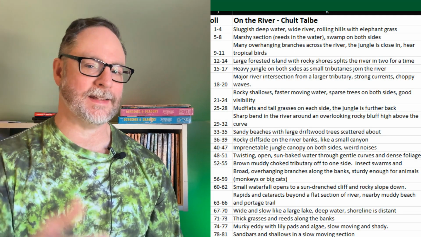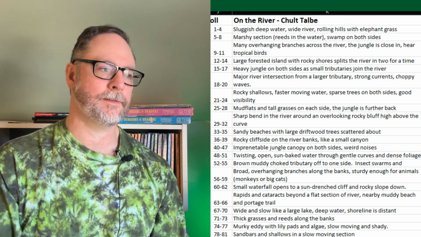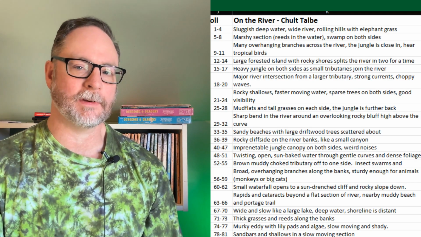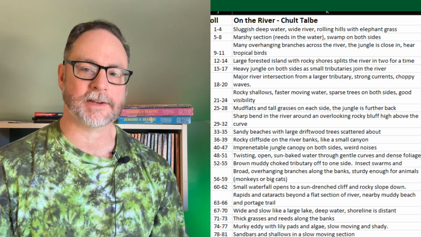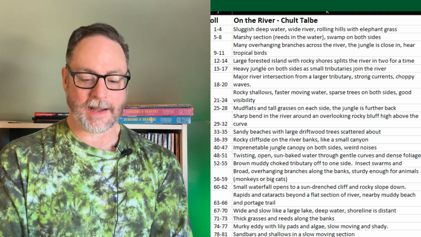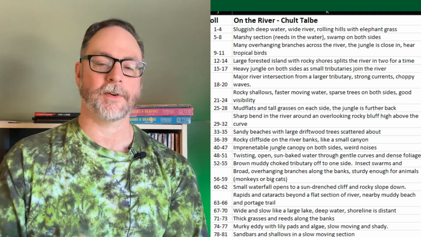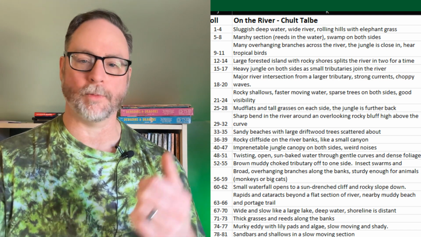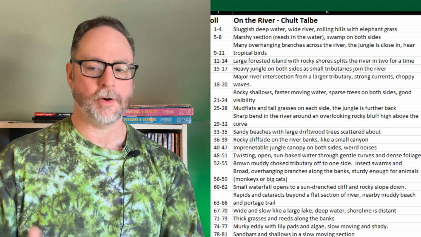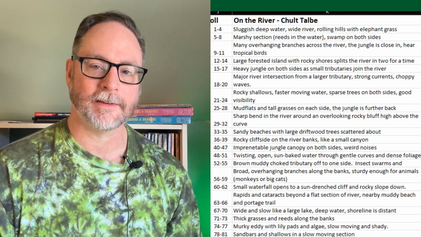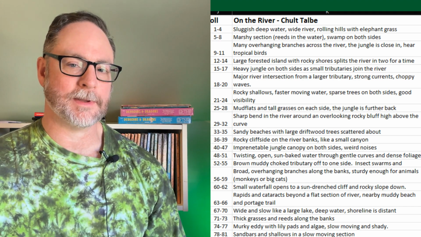And then I created a table with very brief vignettes about what the river could be like at any given section. Because if the players start at 8 a.m. in the morning and the first wilderness encounter is 1 p.m. in the afternoon, who knows what the river's like when the encounter actually happens.